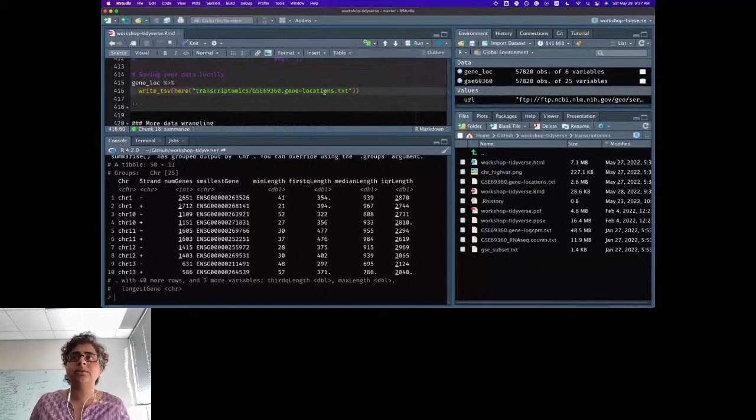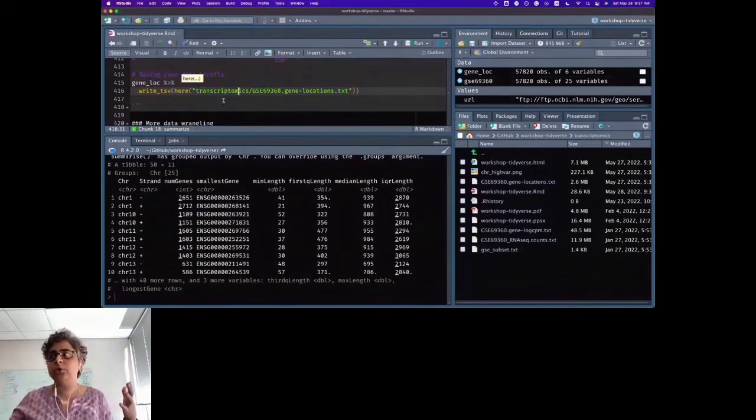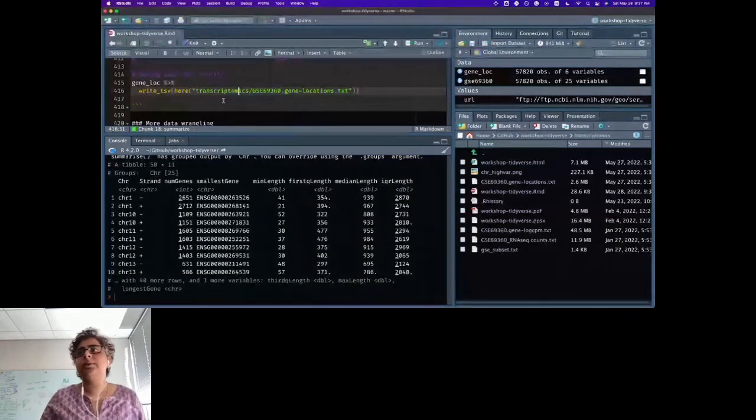I'm just going to say write underscore TSV. Again, I can use the pipe. I don't have to put it in here. I'm saying here, so it takes the relative path. And since we are in the project, automatically it's going to be in workshop Tidyverse. It's just going to go one in transcriptomics and it's going to save it here. And it's called the gene locations.